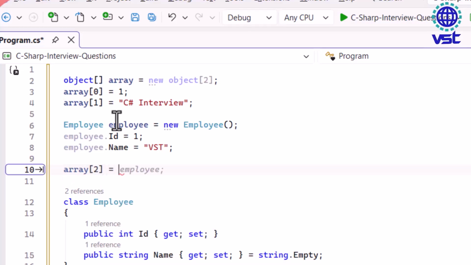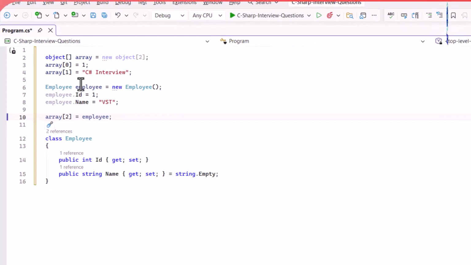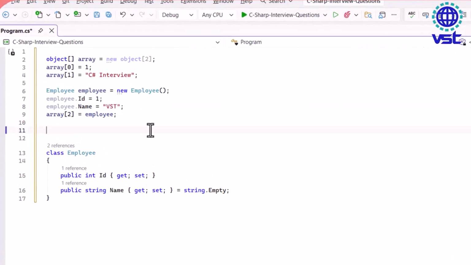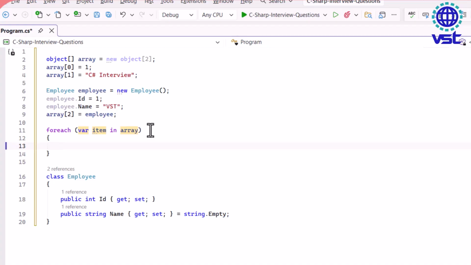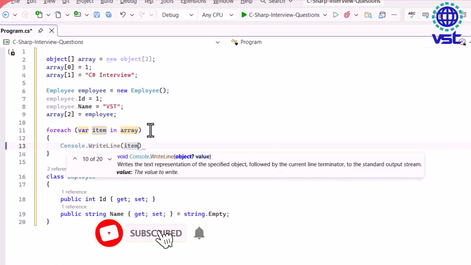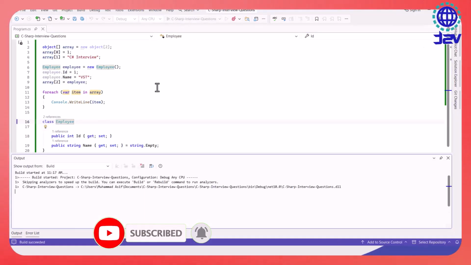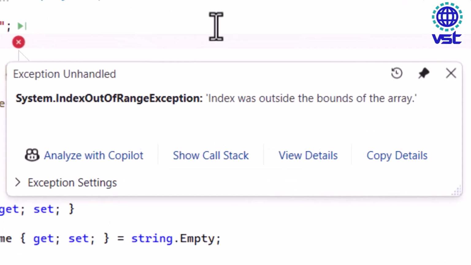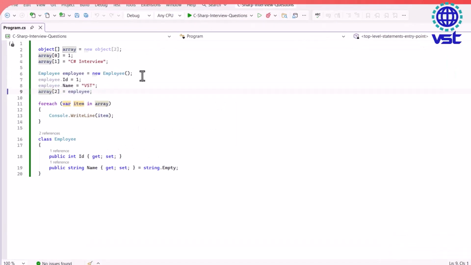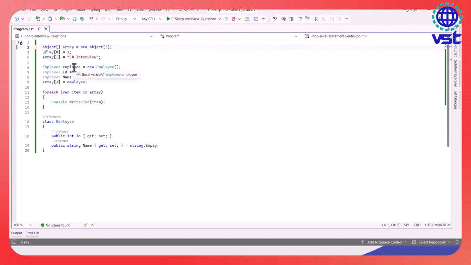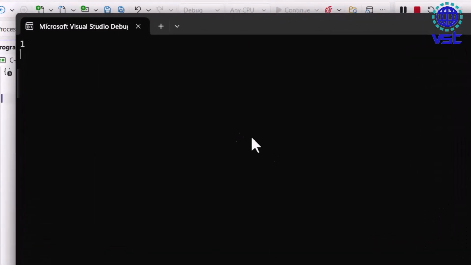Look at that. Now in this array, we are storing different types, and we can very easily retrieve them as well using a foreach loop. And let us use Console.WriteLine and print the value of the item that we have within the array. If I run, look at this, oops, we got an exception. Let's actually bump up the size of the array to 3. Again run.